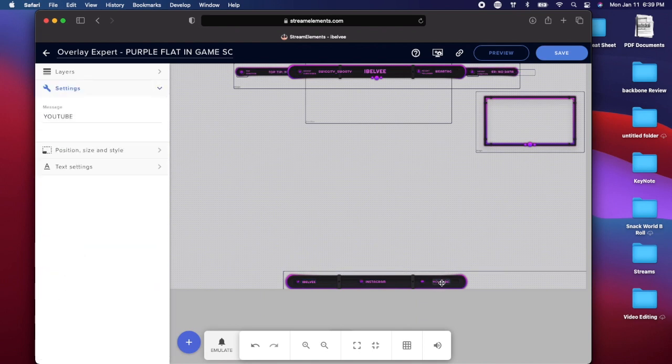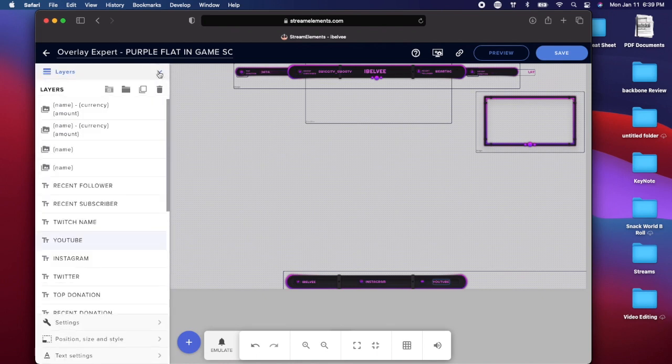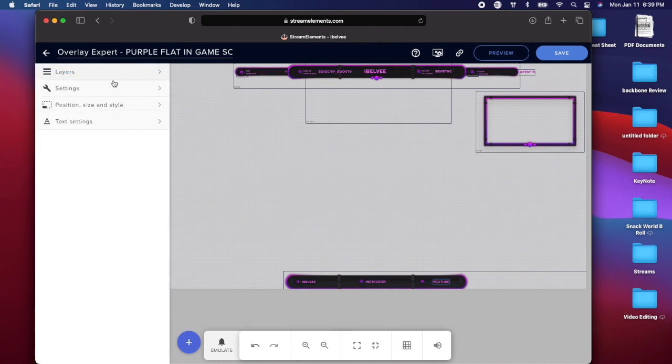And the same thing for YouTube. Since it's already selected, you can see this is the layers area right here that was brought up and the settings was brought down. This is where you can actually make those changes.